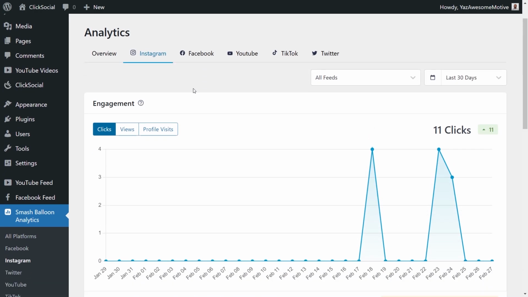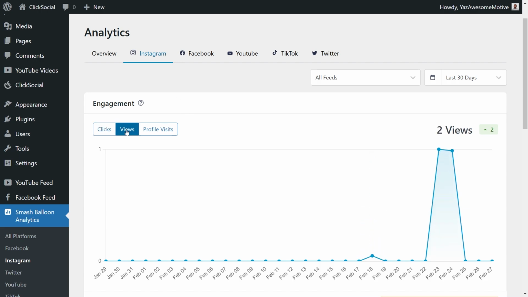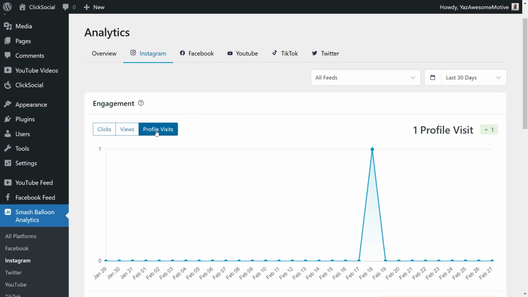And here, similar to the Overview tab, you can see a graph showing all the analytics, but this time, instead of being an overview, it's for all our Instagram feeds. So we have the number of clicks, views, and profile visits too. And this is for the last 30 days. So if you want to modify that, you can open this up and choose a date range you want to use. And beside this, you can also see a drop down that says all feeds.